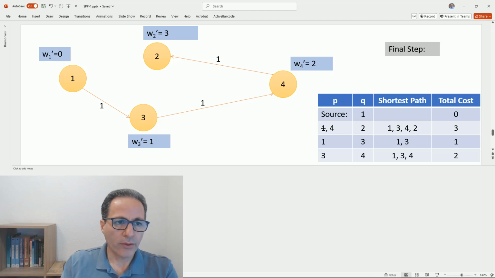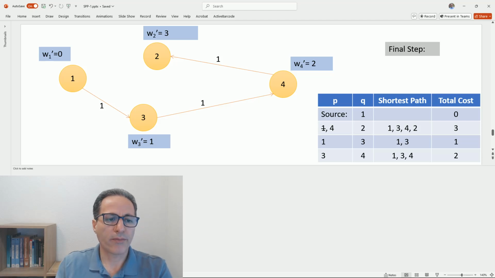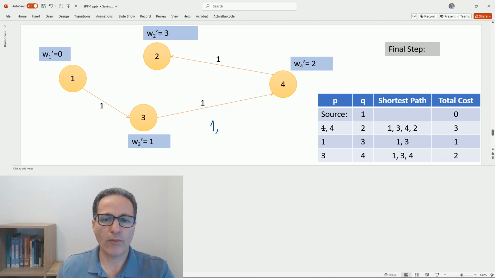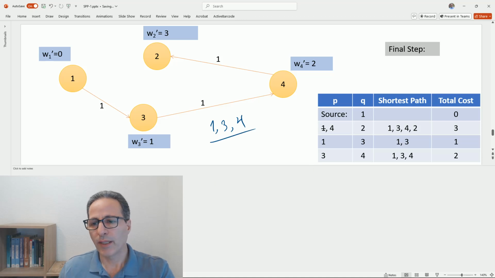If I draw the graph, it shows the shortest path from 1 to 3 is this one. From 1 to 4 is this arc and also the other arc. But if I want to introduce a path, we usually show it by a sequence of vertices. For example, from 1 to 4, I need to go from 1 to 3 and then 3 to 4. So this is a path, and this is going to be the shortest path from 1 to 4.